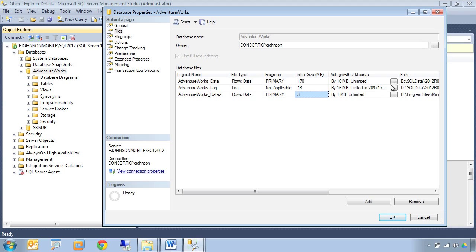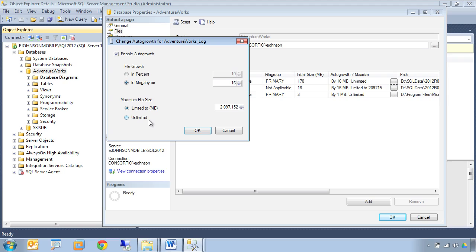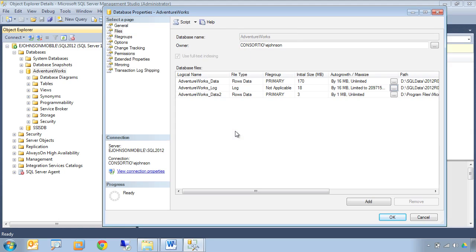Same thing applies for your transaction log. It's basically exactly the same settings, percent versus megabytes, unlimited versus limited file. Again, be very careful. If the transaction log fills up, you basically can't do anything in your database because it needs to use the transaction log in order to do things in the database. And we'll review what the transaction log does here in the next lesson. So same settings there for auto growth. So that's sort of the basics of data files.